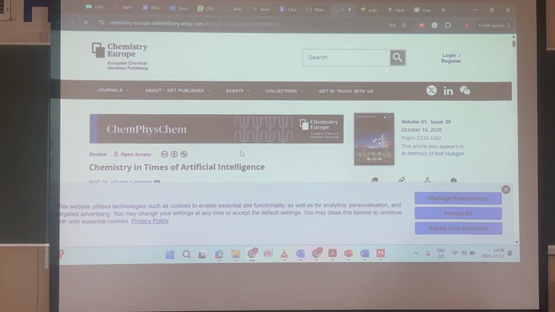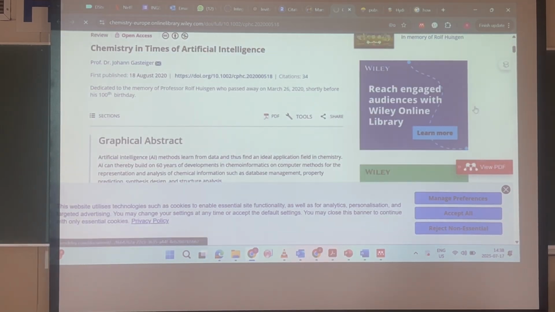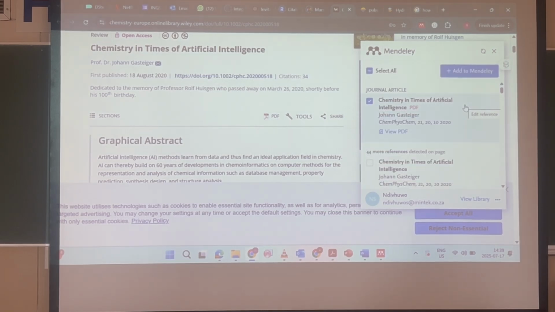After opening this paper, open access, I can open my Mendeley, here or here. Okay, so here's the paper. This paper is already ticked, so I can just add it to Mendeley. Automatically it's going to go to my library, whether I'm online or offline.